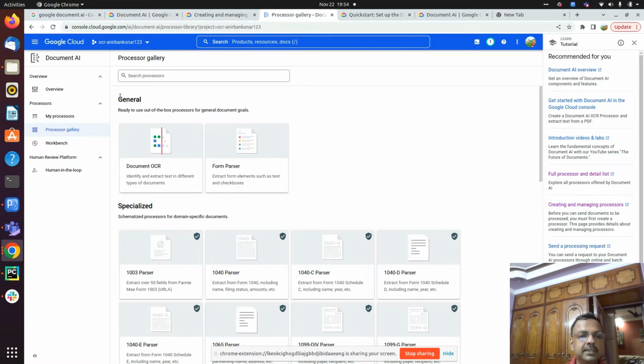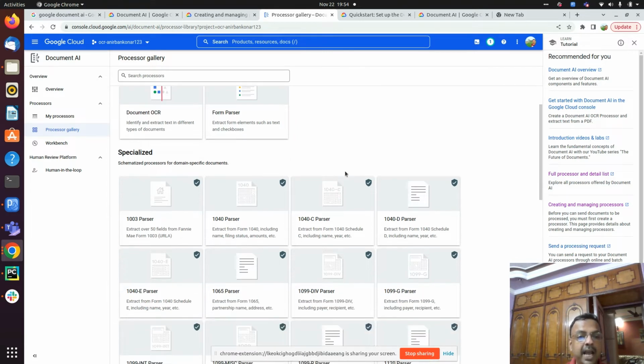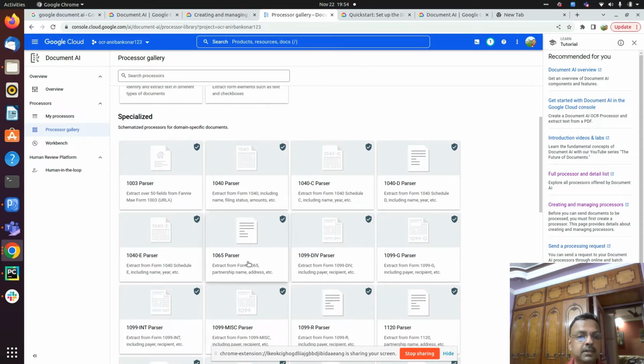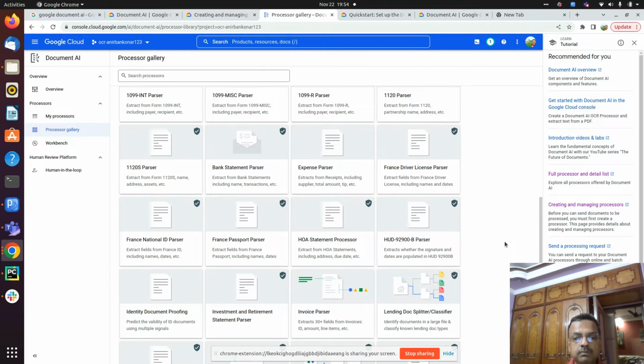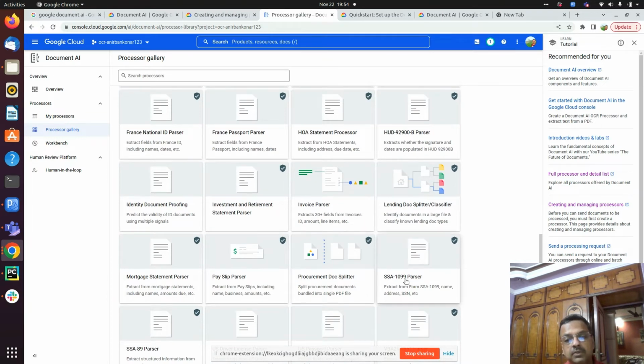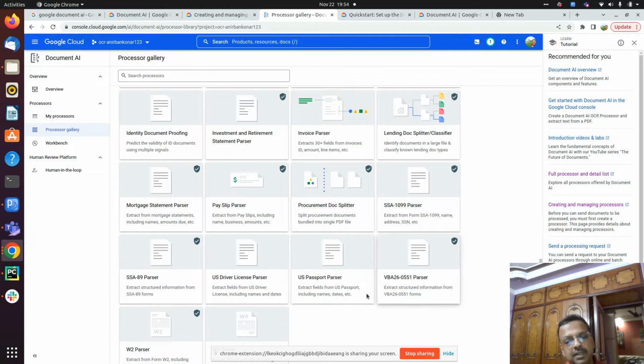As we can see here, it's important to notice that the processors are many and varied. First of all, we have generic processors, the Document OCR and the form parser. The form parser extracts form elements such as text and checkboxes, and basically the tabular data. But if we have a specific type of form, Google has already trained processors for it, for example the 1040 form, which is available in the US, or some other types of forms. This list is getting augmented very regularly.